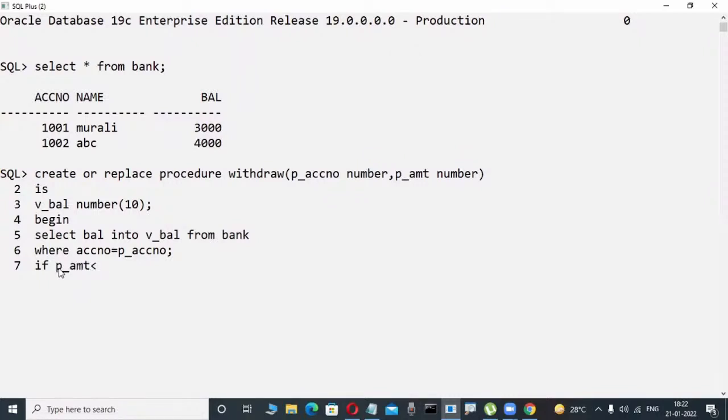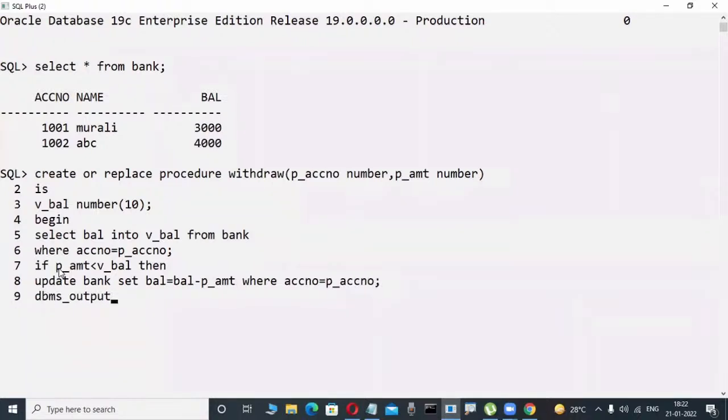Here, if that amount is less than the available balance, then I want to affect that in the database. Update table name, set balance is equal to balance minus p_amount. Something is there, coding is there. Okay, fine. Now check it out. Here I am writing some message, similar to Java. Some messages I try to display: your transaction is successful.